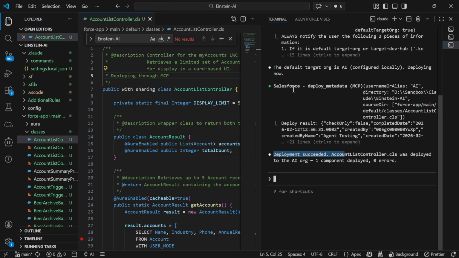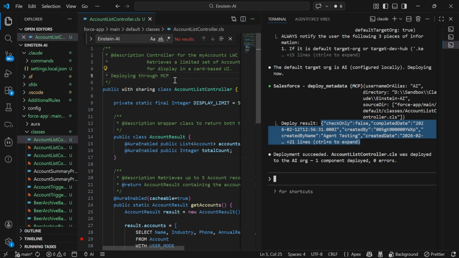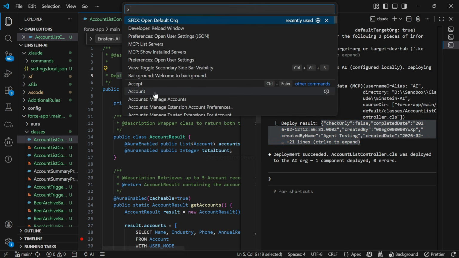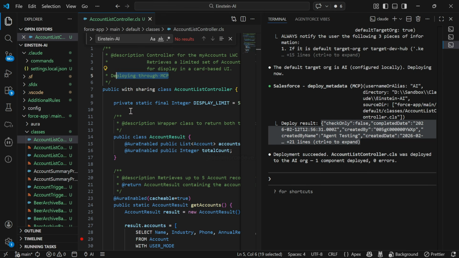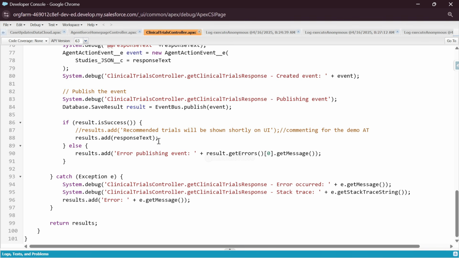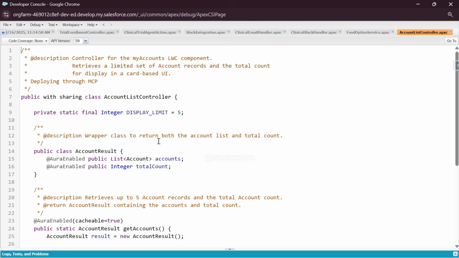But now since we have this Salesforce MCP, it is using this tool. With this tool, it will get the response right away. Check only false, completed. So if there were any error, it would come in this JSON string, and it will be able to understand that. If it requires some fixes, it will do that. So let's just see whether it actually deployed to the correct org or not. So if we go to the developer console and the class name is this. So yeah, deploying through MCP, these changes are now deployed by Claude using Salesforce MCP.